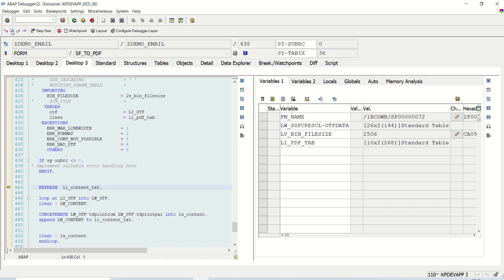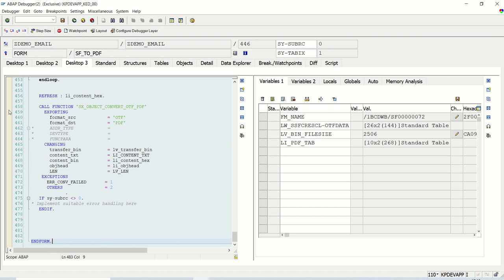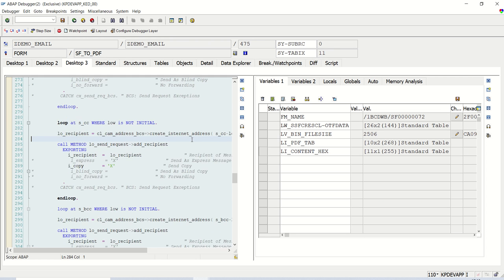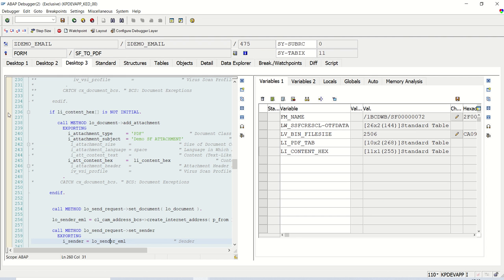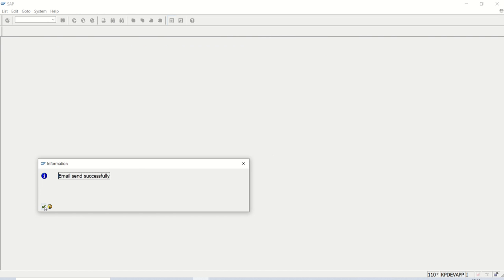So let's go ahead. This will convert loop. Set a breakpoint here. F8, F6. You can see the hex content here. The attachment part: just check whether I have set a breakpoint there or not. Okay, there is no breakpoint, so set a breakpoint here. Yeah, so here the contents are there. The file name will be demo sf attachment. If I press F8, email sent successfully.